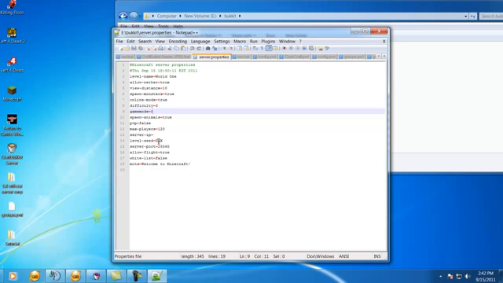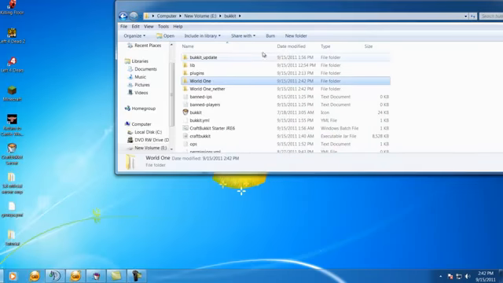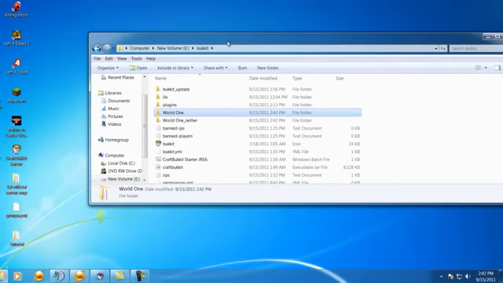Level seed, I use this seed, it's capital DAX. It's a really cool seed. Server port, I left default. Allow flight, I set to true, which I'm thinking I might set to false. Whitelist is false, and then message of the day, I just left it generic, welcome to Minecraft. But you can change that to whatever you want.